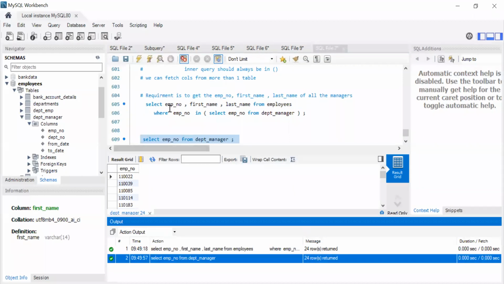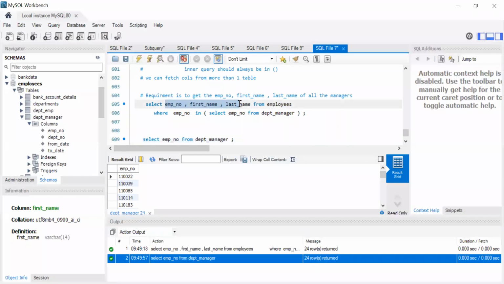Now only for these 24 records, you will get employment number, first name, last name from employees, because you are saying employment number in. So these 24 employment numbers, I'm repeating, are the output from the inner query. And this output from the inner query is acting as the input for your outer query. So it will give you only these 24 employment numbers, and for those same 24 employment numbers you will see first name, last name from employees. Now see how it will be here.